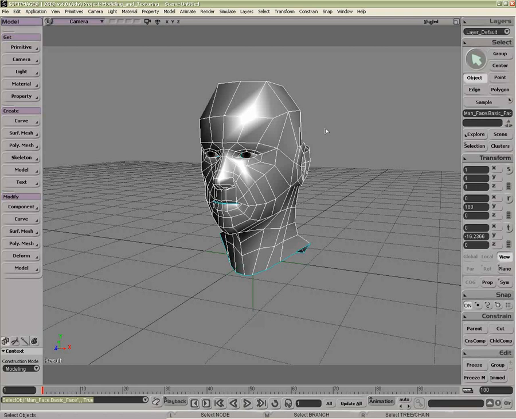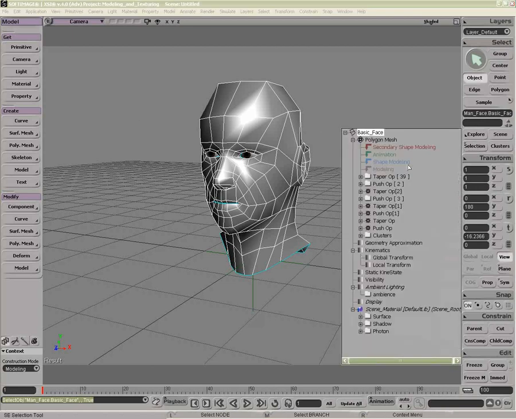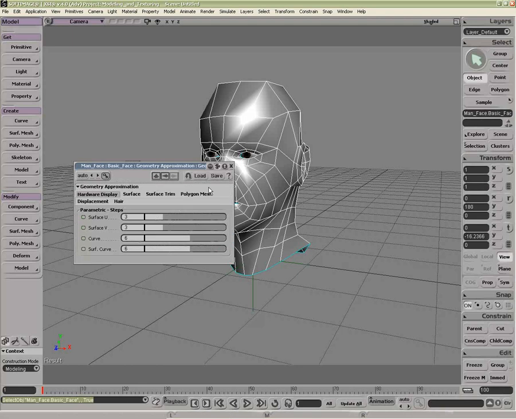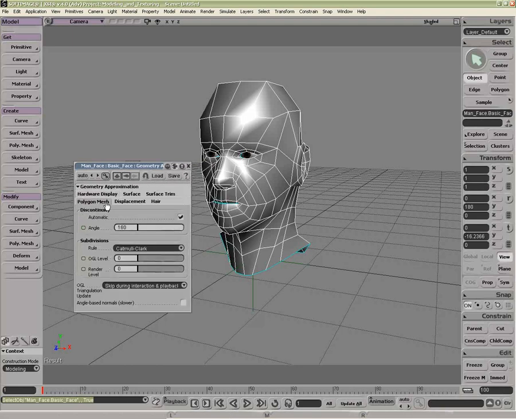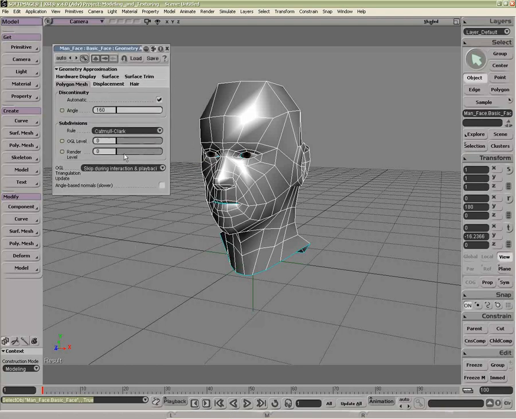We're now going to cover subdivision surfaces. Any polygonal object can in fact be a subdivision surface. Underneath the object, in the geometry approximation, we will find polymesh options. The first is just the discontinuity angle. This changes how smooth looking or angular looking the object is. The other one is the subdivisions. The standard rule is the Catmull-Clark.